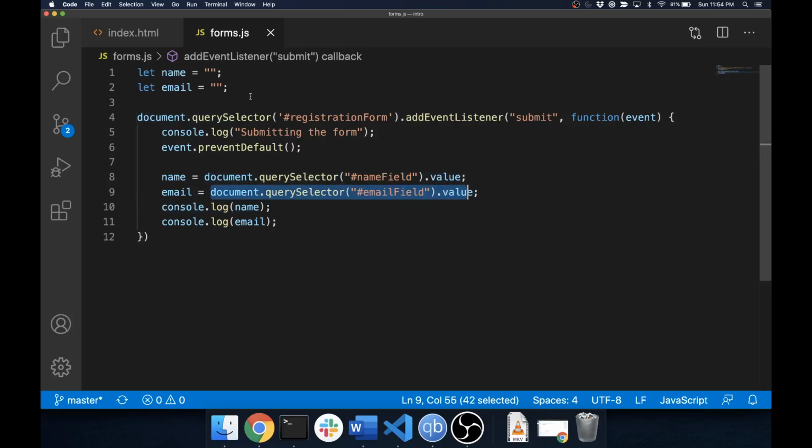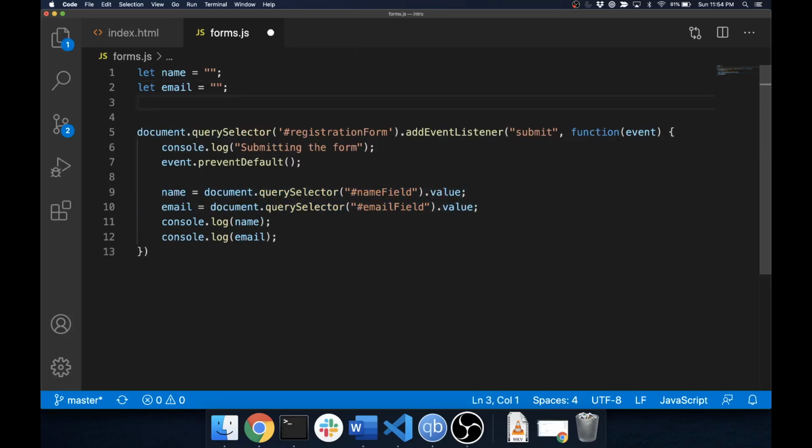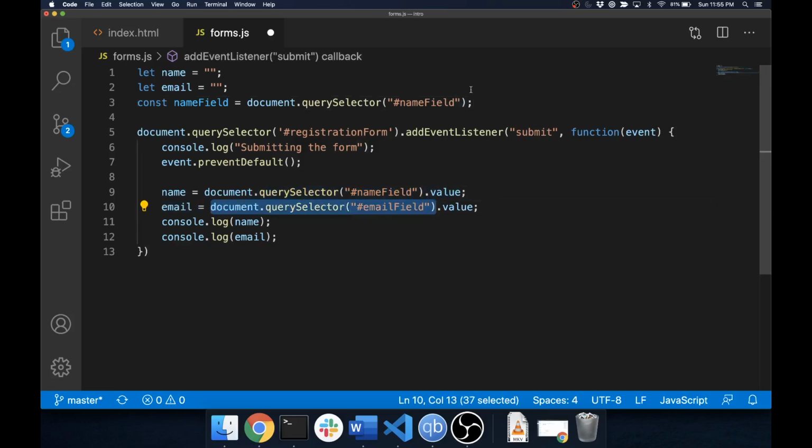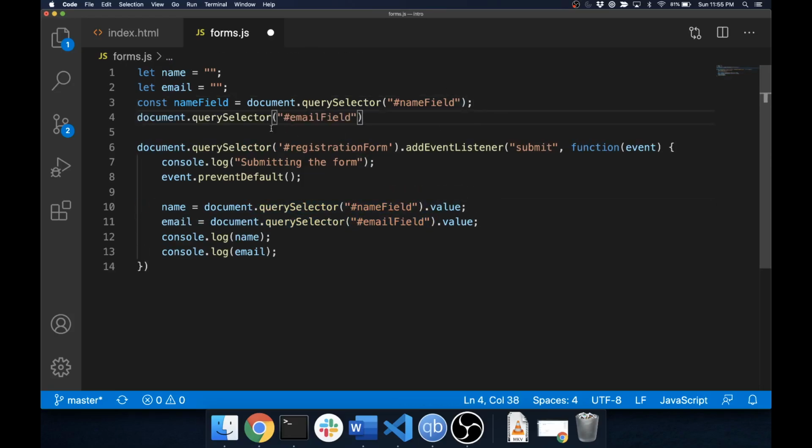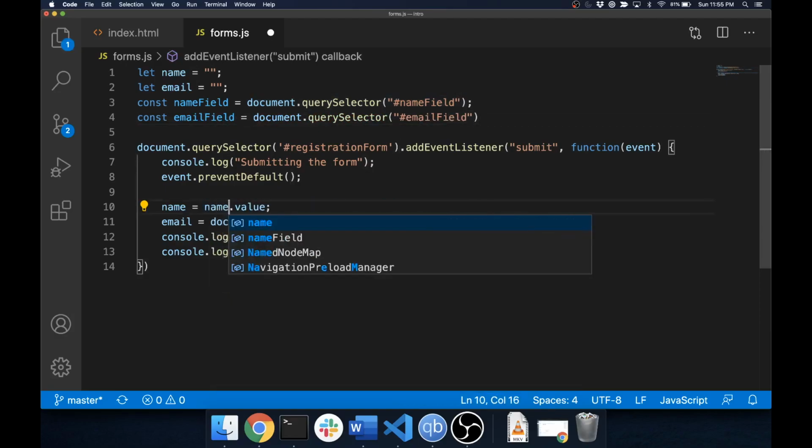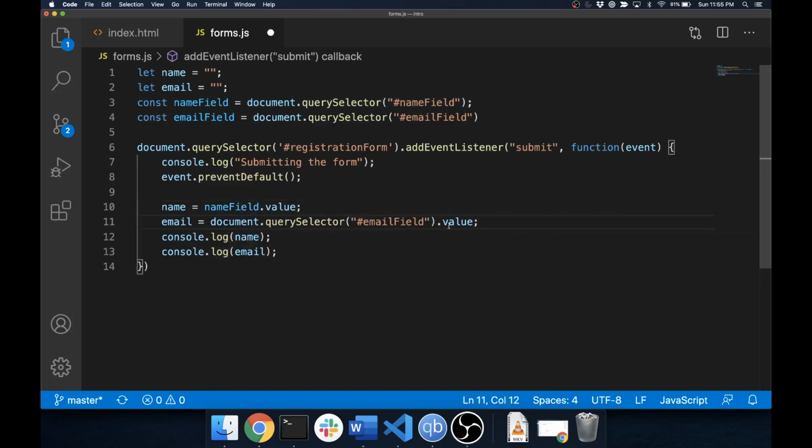So we could switch that up if we wanted to a little bit. We could say something like this. We could have a reference to that name field, have a reference to that email field. And then we can just call it like this if that makes it seem a little clearer.